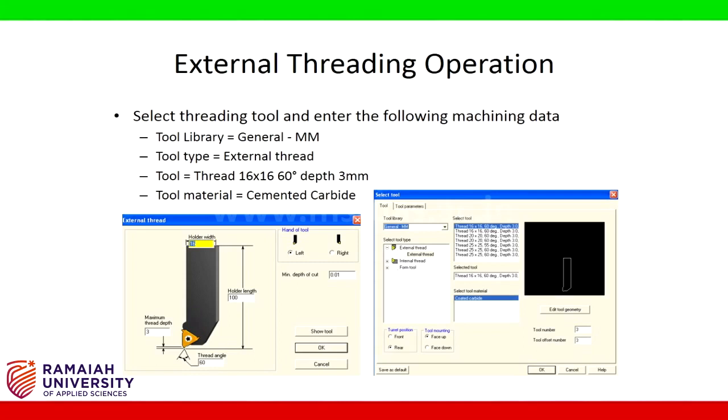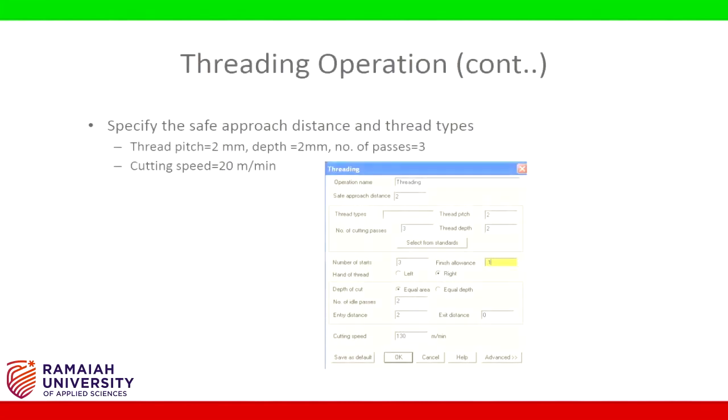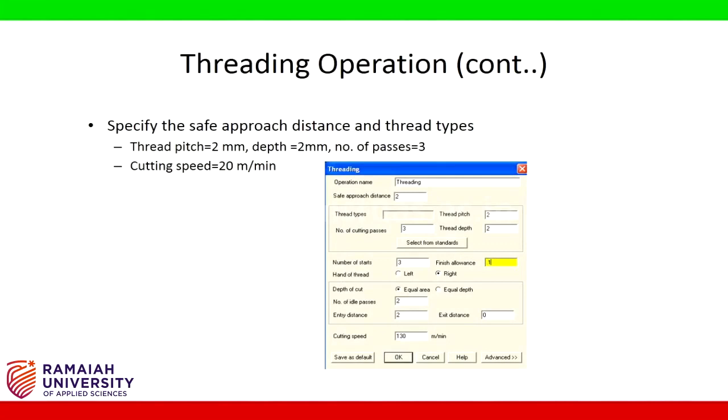External threading operation. Select External threading tool and enter the following machining data. Tool Library equal to General MM, Tool Type equal to External Thread, Tool equal to Thread 16 x 16 60 degree depth 3 mm, Tool Material equal to Cemented Carbide. Specify the safe approach distance and thread types in the dialog box that appears on the screen. Enter the thread pitch equal to 2 mm, depth 2 mm, number of passes equal to 3, cutting speed equal to 20 m per minute.